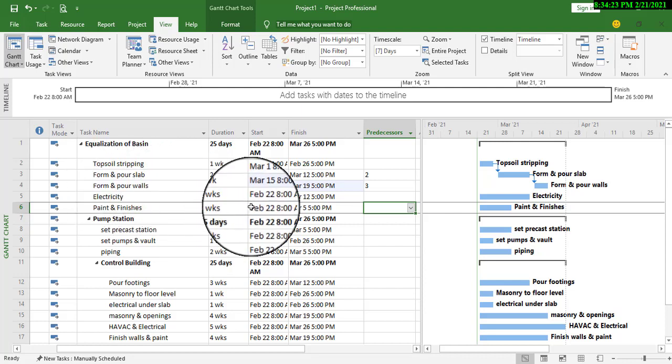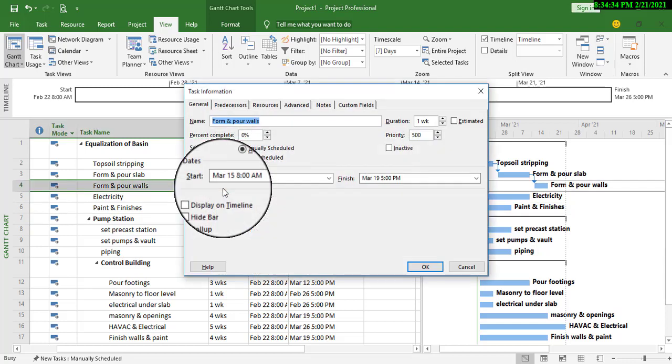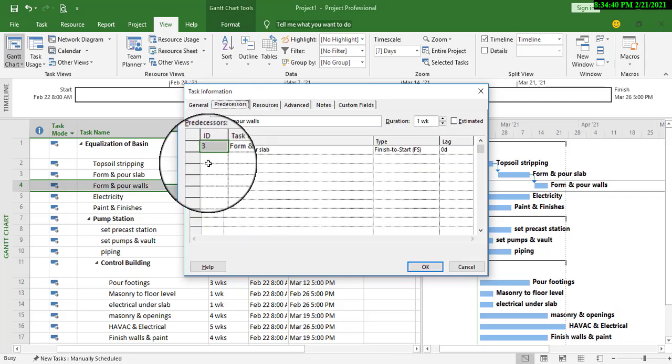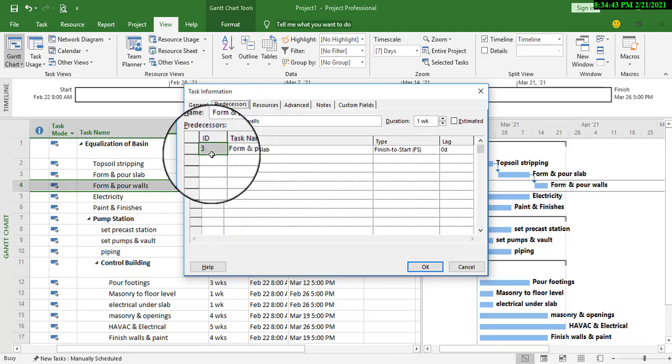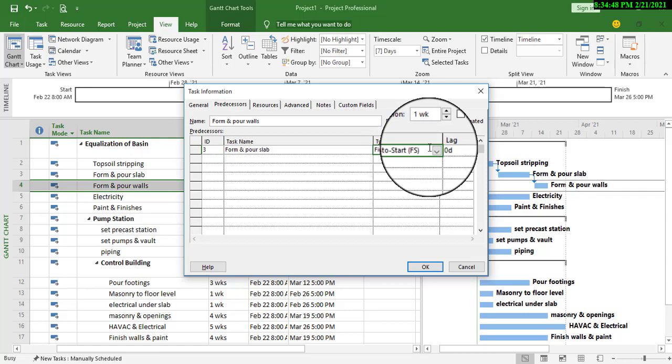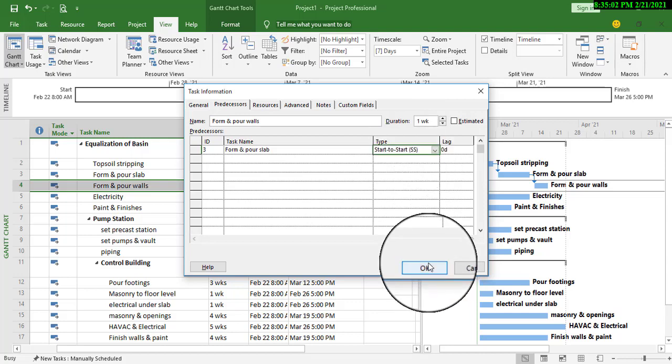and pour slab, the relationship is start to start. So what do you do? This is what you are going to do. You just double click on it. Now let's come to the predecessor activity. The predecessor activity is here as the number 3. Now let's look at the relationship type. You have the various relationship types here. We have the finish to start, start to start, finish to finish, and start to finish. So we are going to select our start to start as it is in the schedule and then click on OK.